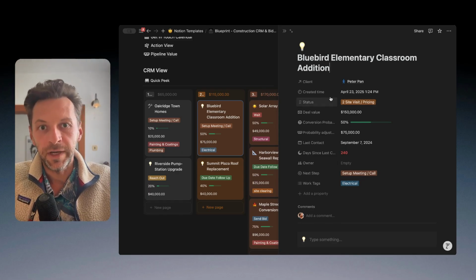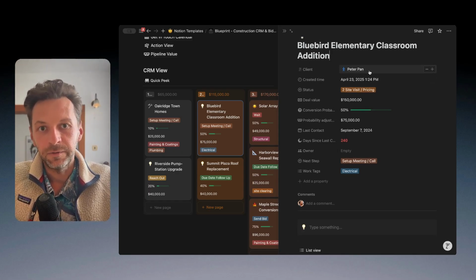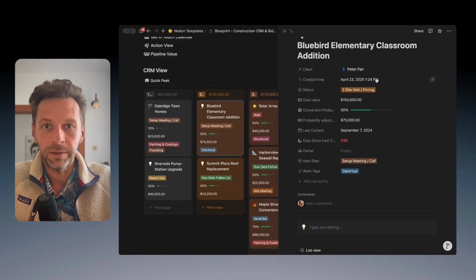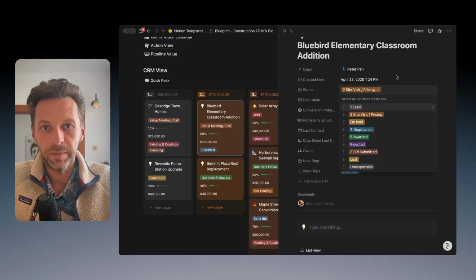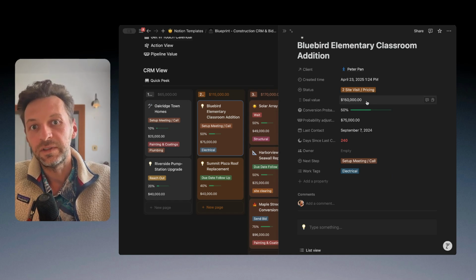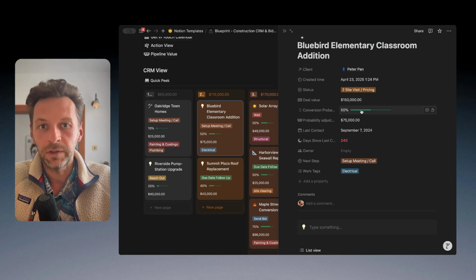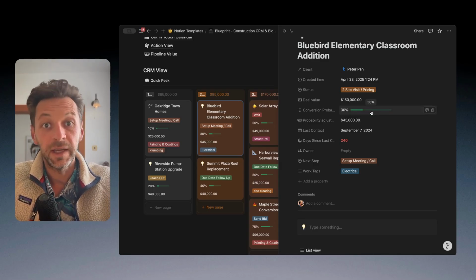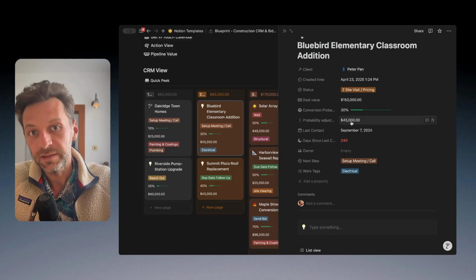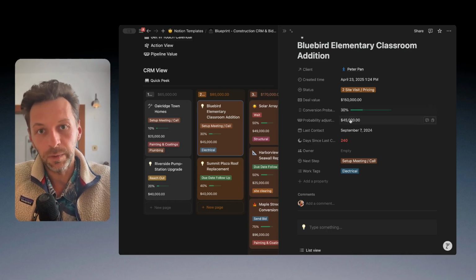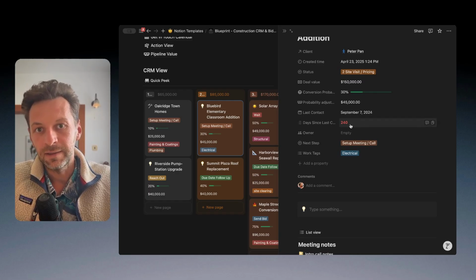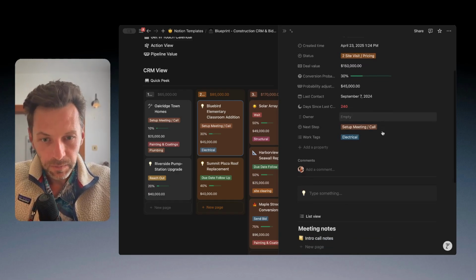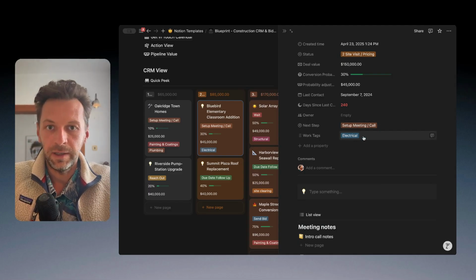And when it comes to projects, again, we have a set of helpful parameters that we track here. First of all, it's the status, of course. So where in the pipeline this sits, what's the expected deal value, what's the expected conversion probability. We can of course change this to any percentage that we feel like, and this will automatically calculate the adjusted value according to the probability. Last contact, days since last contact, next step, and also work tags.